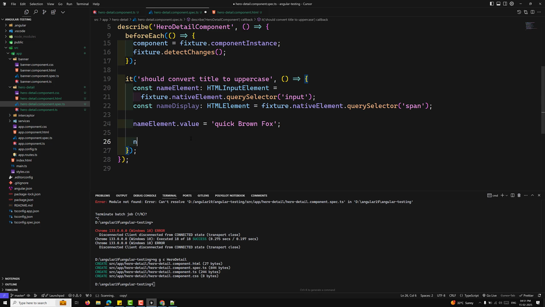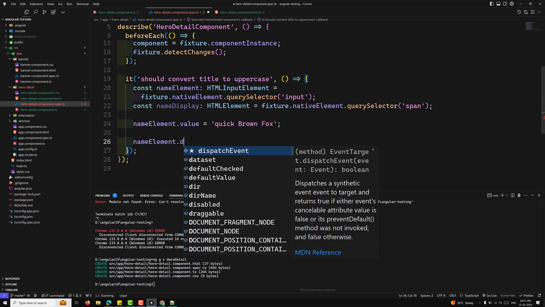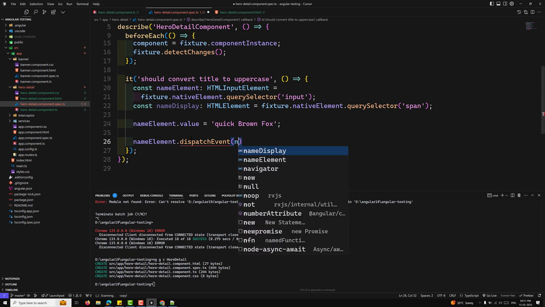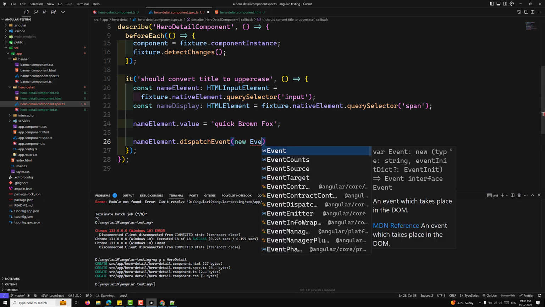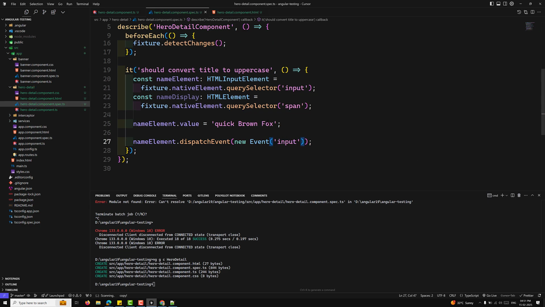So here I will use nameElement.dispatchEvent. Here we need to dispatch a new Event. Why? Because for this input element we are trying to change the name. So new Event of, what is the event we are raising? That is nothing but the input event. So when this input event is raised, automatically the method will be executed, that is the transformUppercase.